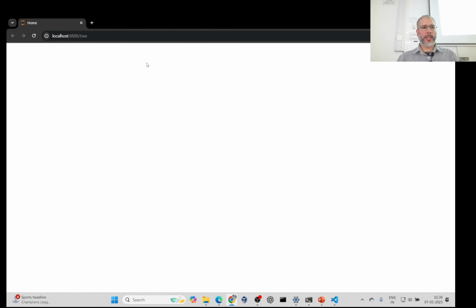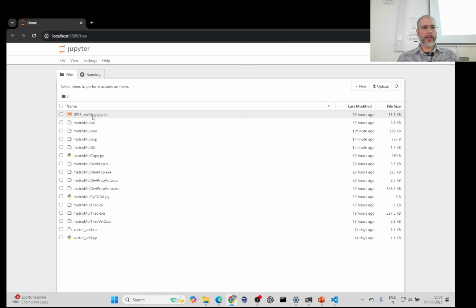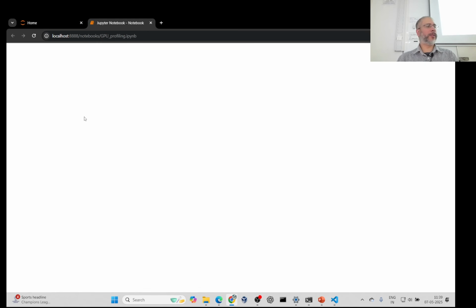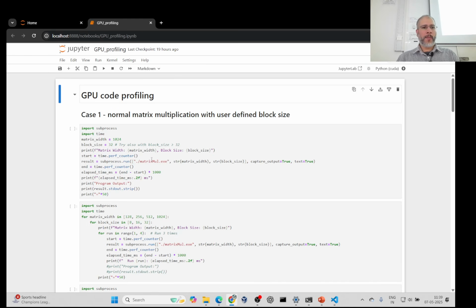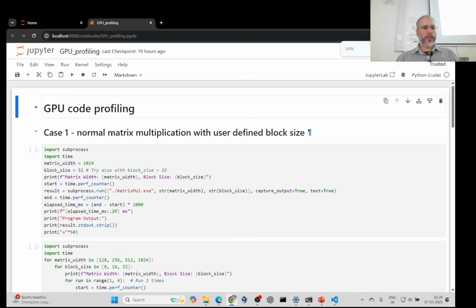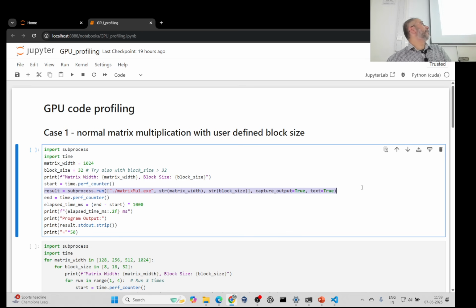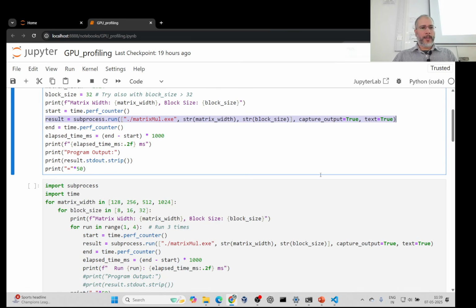So this launches the Jupyter notebook, and I have this GPU profiling available, so I will just double click it and open it. So in this case we have lots of stuff. First let's clear all the output. So we have case 1, normal matrix multiplication with user defined block size. So what I am doing is I am launching this command from this subprocess.run here, and then I will be timing using this time module in Python, and then I will be printing the output as well from the code.